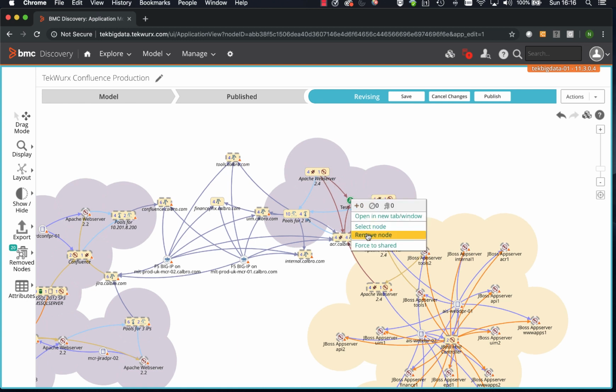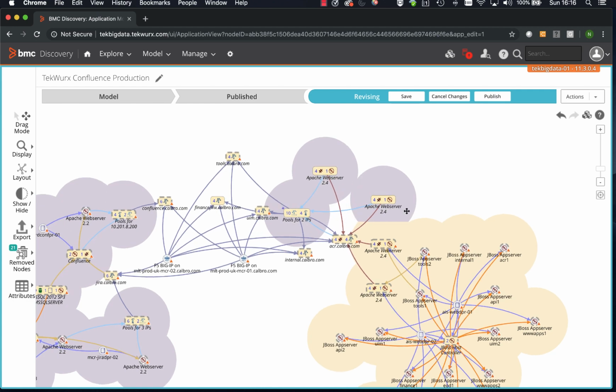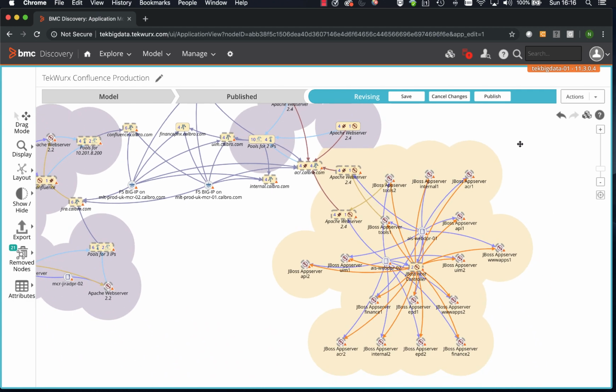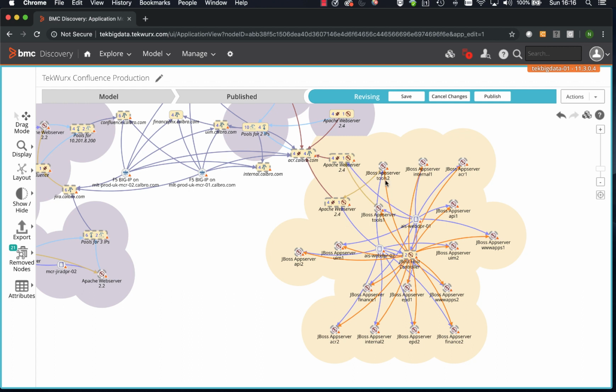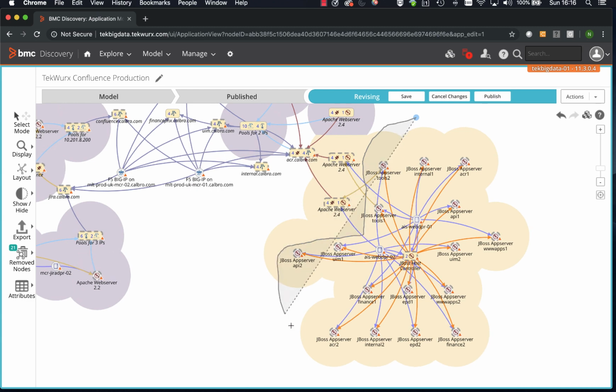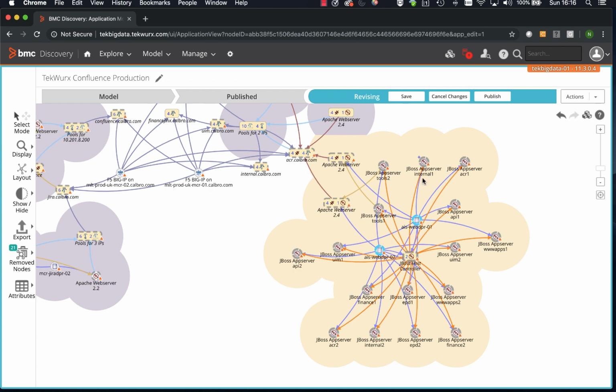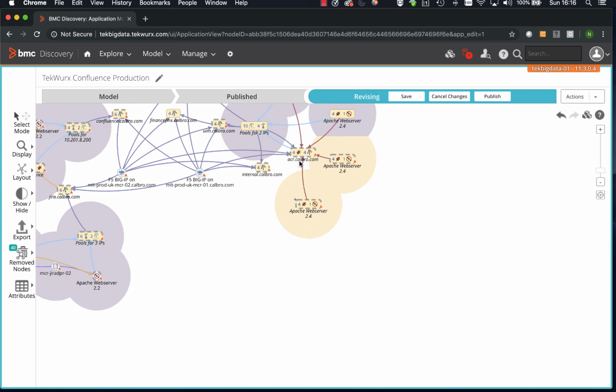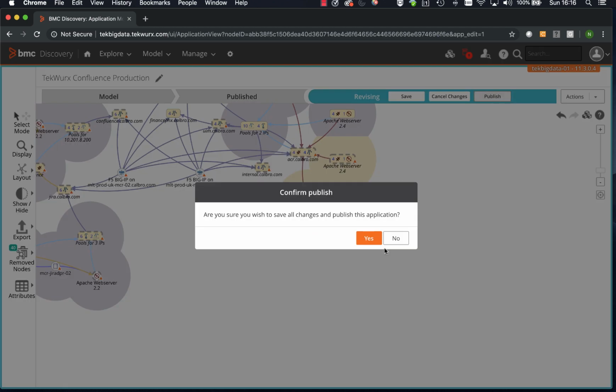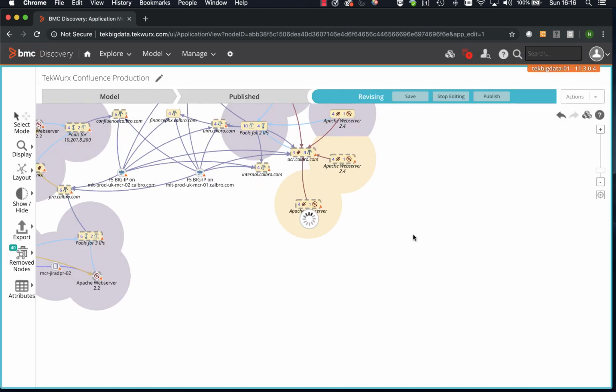We don't have a dependency to our test application, so we're going to remove him. And then again, on the other instance down here is exactly the same. So we're going to leave our ACR component in, but all the JBoss communication are just dependencies. So again, we're going to go to our select mode, and we're going to grab our selection here. And we are going to remove those, and then that leaves me with my ACR components. Again, I will publish that and say yes, we're happy for that Confluence production.